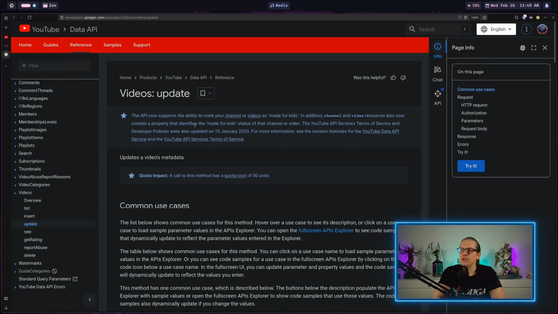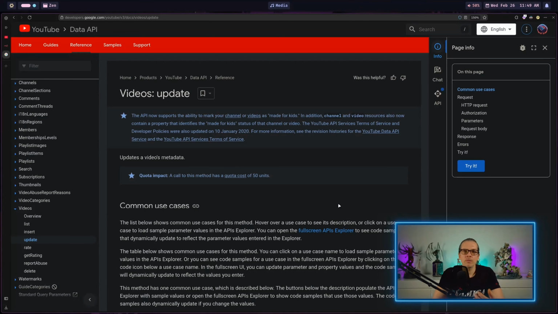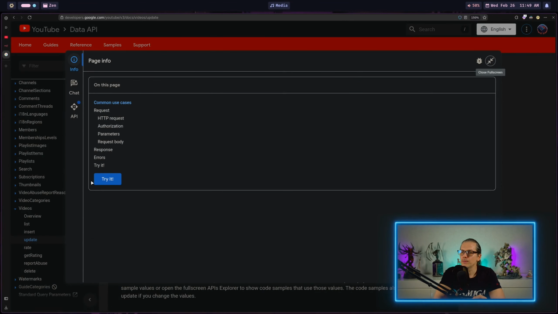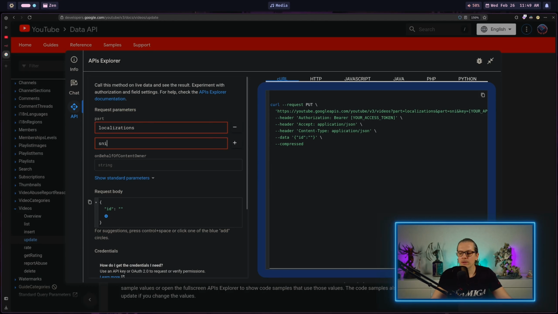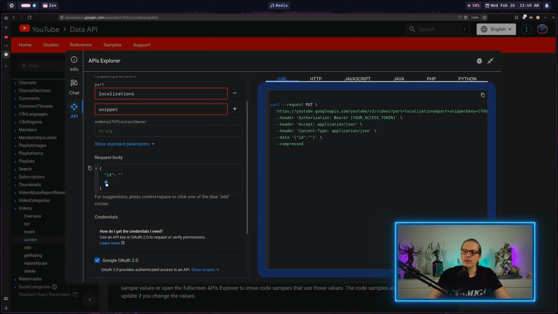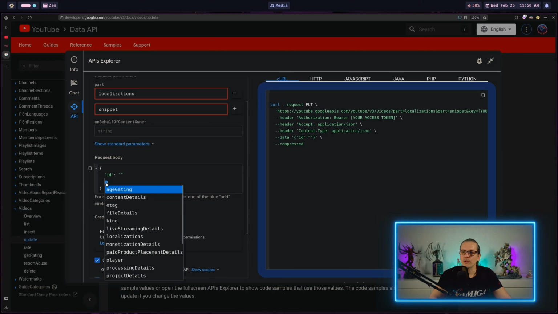So when we have a look at the YouTube API and we go to the documentation for video update, we can basically build out how this will look. For example, when I open the API editor here, the first thing we need to do is tell the API what kind of data we want to touch here. So we want to take the localizations here. And in this case, we also need the snippet. And down here, we can very easily build an example structure.